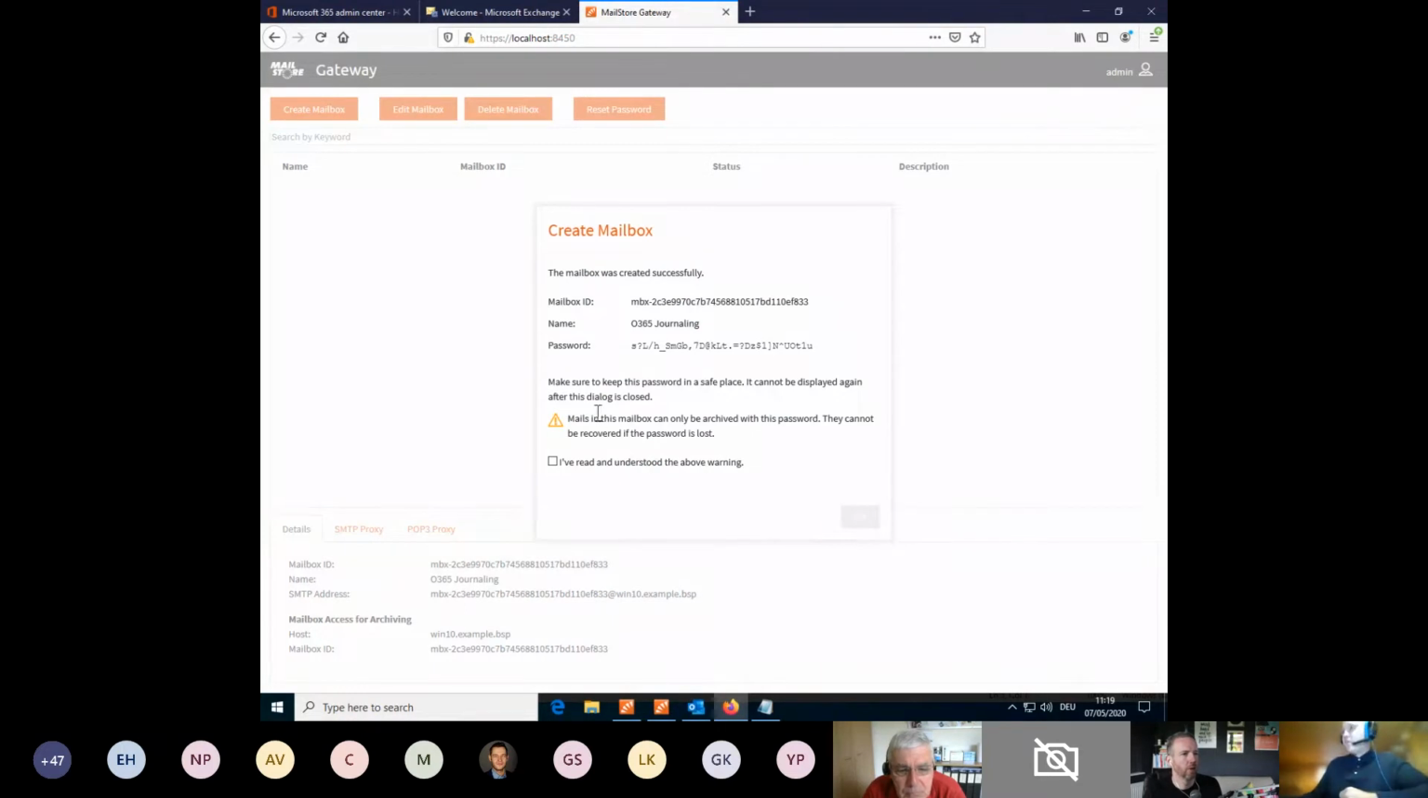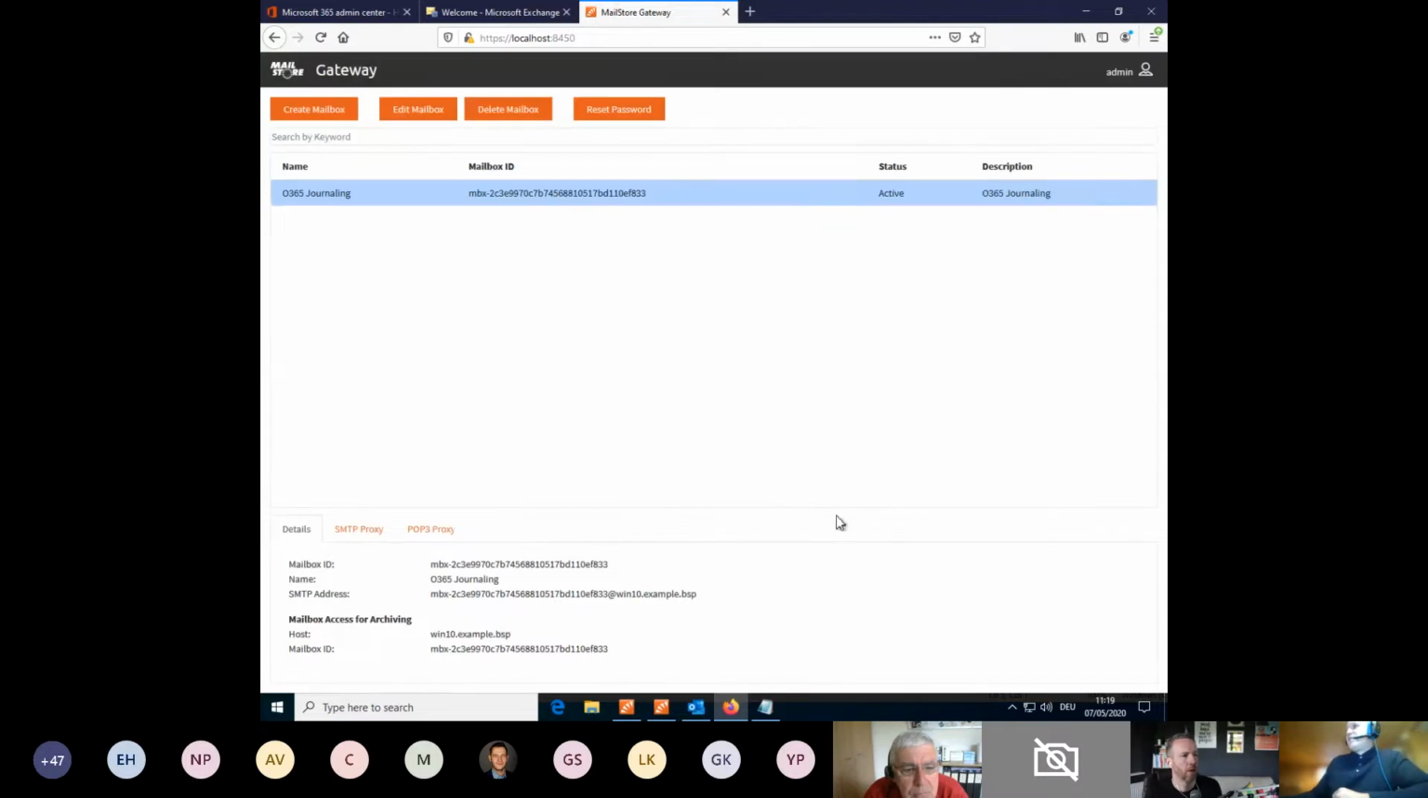So you will also read a text for this right here, and you have to tick this box to say that you have read and understood it, and we can click on OK, and this mailbox has now been created. It is active in a live state, and we see the mailbox ID and the name. There can also be different gateway mailboxes set up if you like, maybe also another one for another tenant, so in the case of a MailStore service provider.